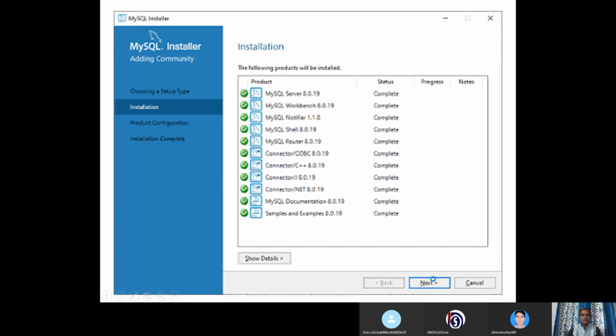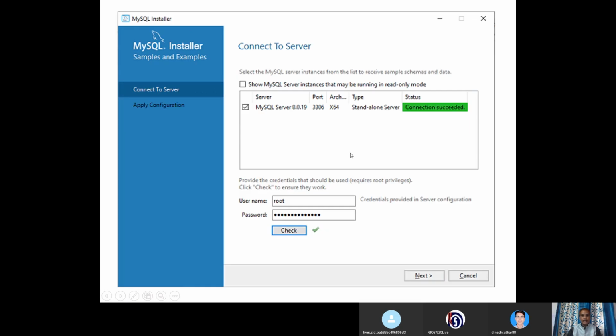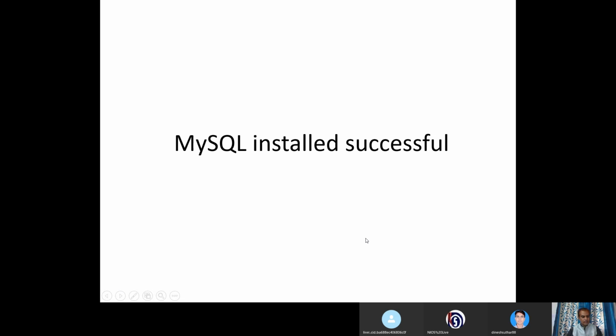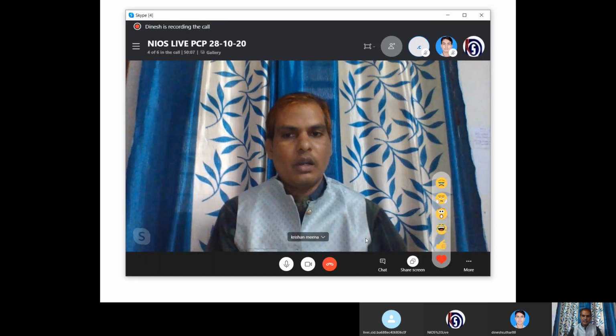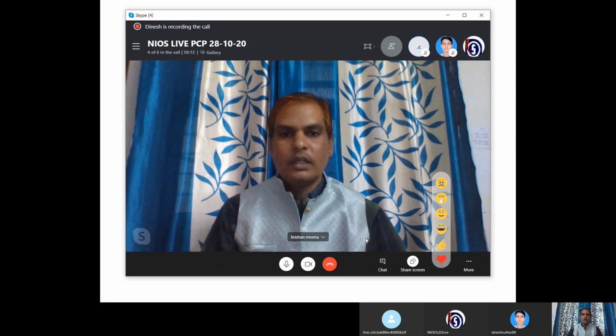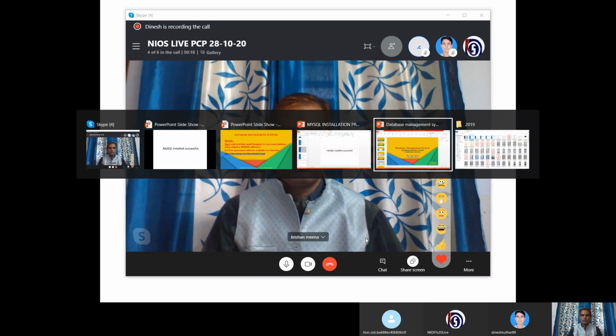Then when you click on the next button, it will ask you to enter the password, because MySQL is password protected software. To log in to MySQL, to work in MySQL, you must enter a password. Once the password is entered and checked, if it is OK, then your setup will be successfully installed. So once the MySQL setup is successfully installed on your computer, now you are ready to work with MySQL software. So let us go.